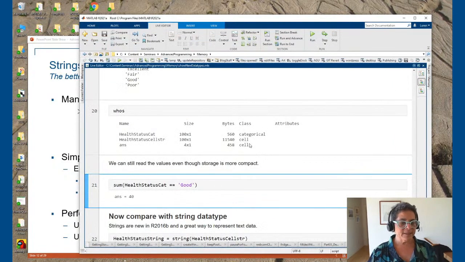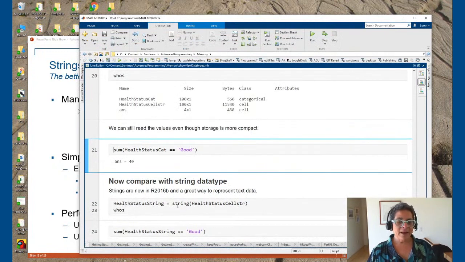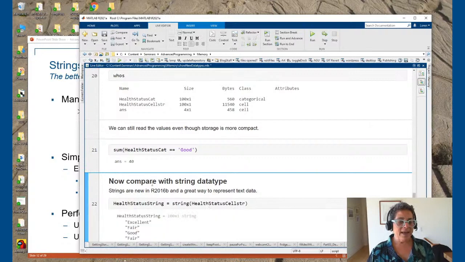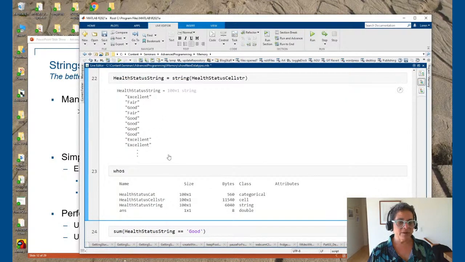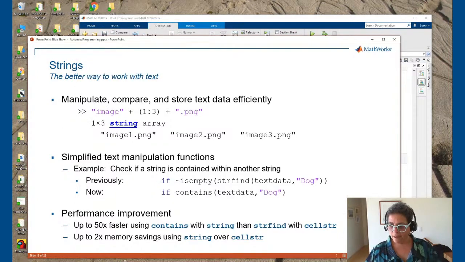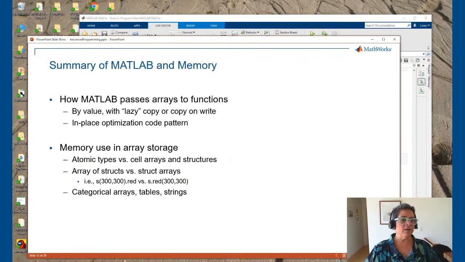So let's come and see this. Now I'm going to turn my healthcare cell array of strings into a string array here. And now you'll see we have a 100 by 1 string array, and we get about a factor of 2 savings in memory. And I still get the properties so that I can do the logical operations that I expect to be able to do. How many people said they felt good? And that's however many.